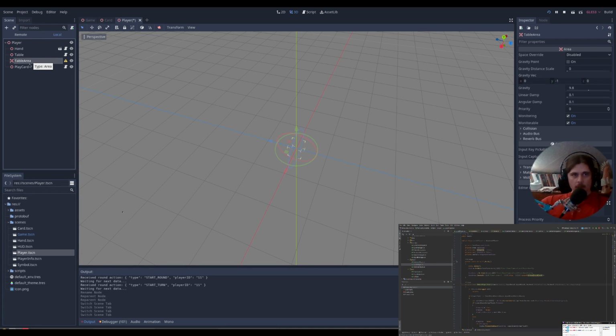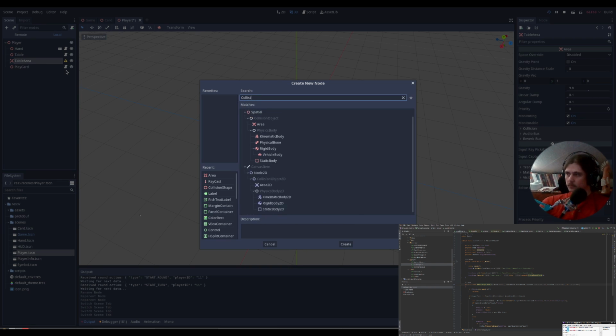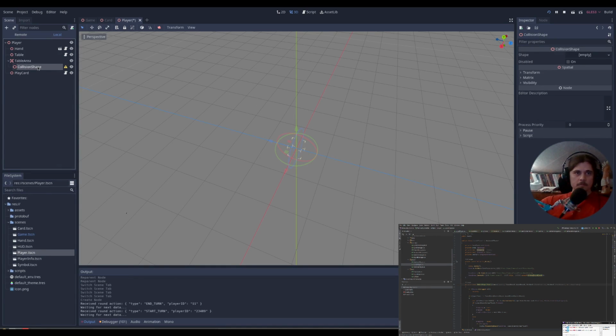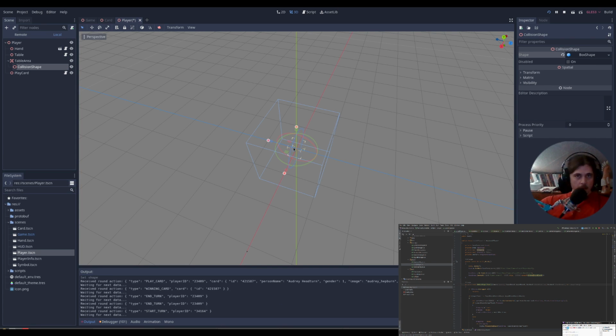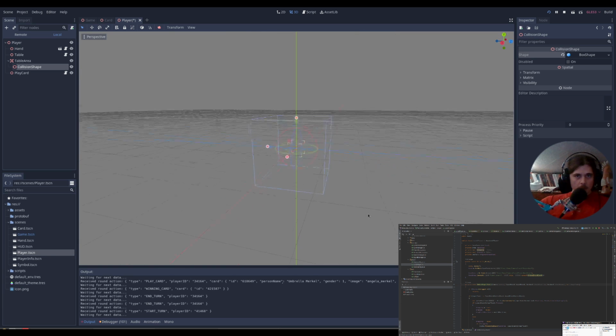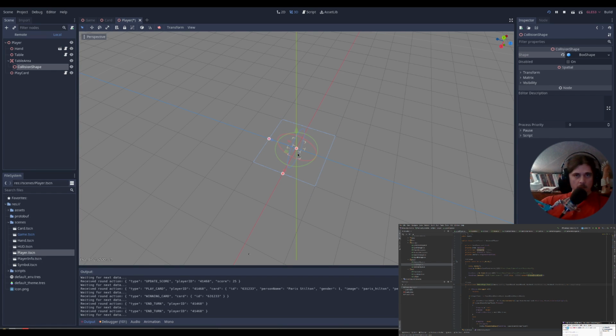Okay, so we have a table area. We need to add a collision shape, and we also want to use box shape here, which we will adjust.